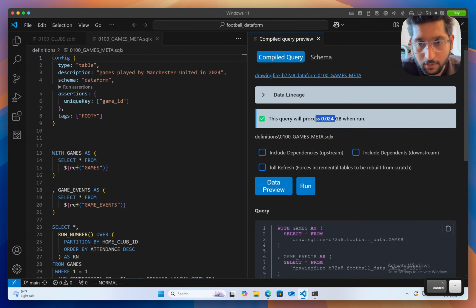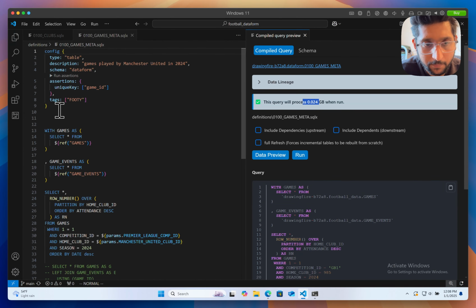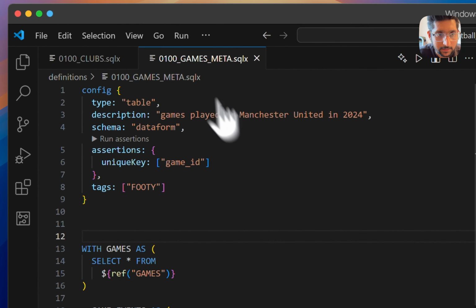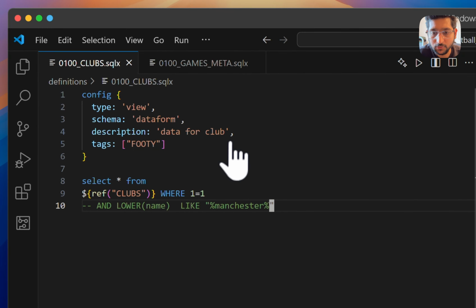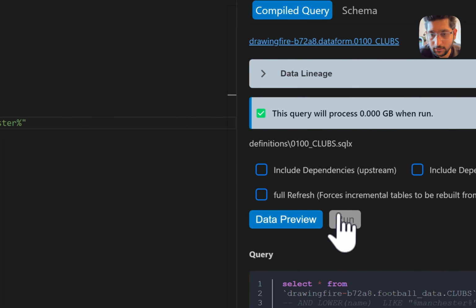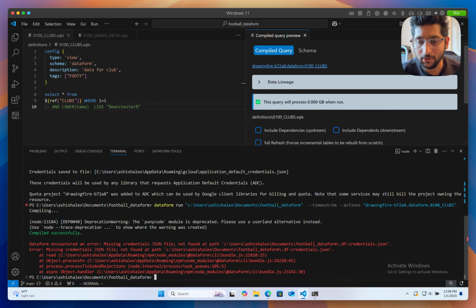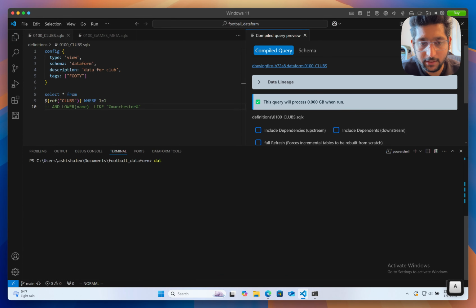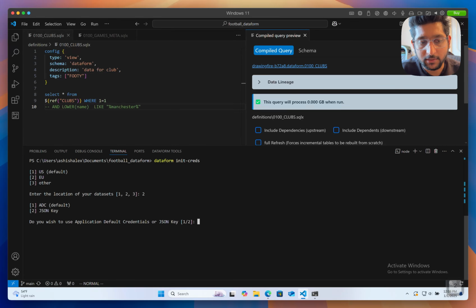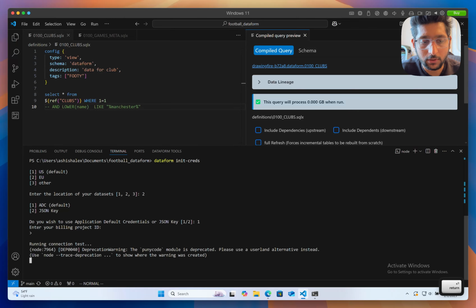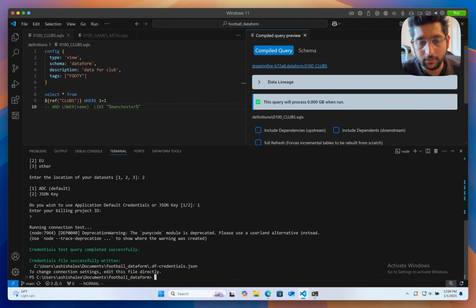So I think the only part of the setup which you might need other than this is, if I go back here to the clubs file and try to run this, you will see the terminal pop up, and there will be an error because you don't have the df credentials JSON file on your project setup. To do that, all you have to do is Dataform init creds, select from ECU and a default. So it's going to use your default credentials.